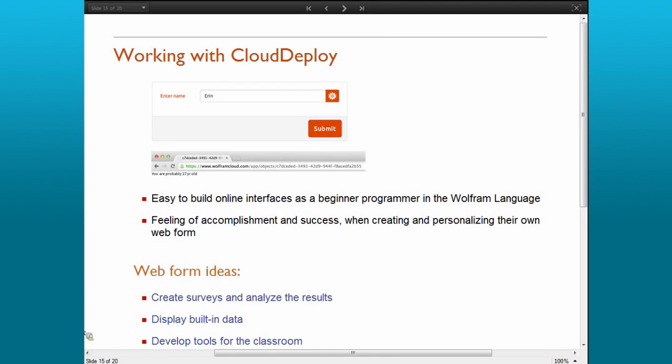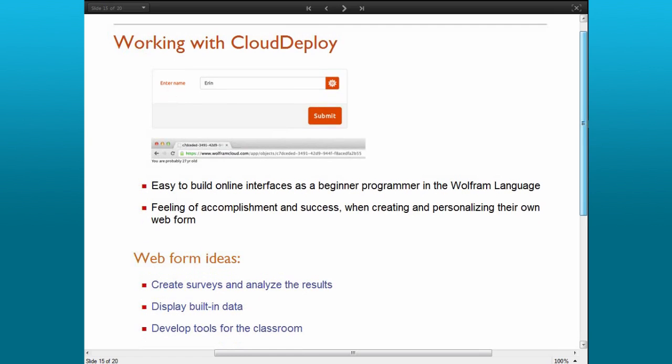This isn't classroom specific, and it's not an activity that fits into one subject or another. It's just putting it out there that you can have students or you yourself very easily create these web forms. So what we've done is we've built another sort of super function where it's really easy to build online interfaces as a beginner programmer in the Wolfram language.